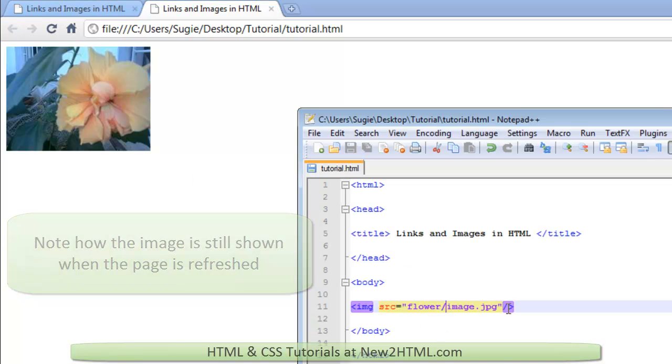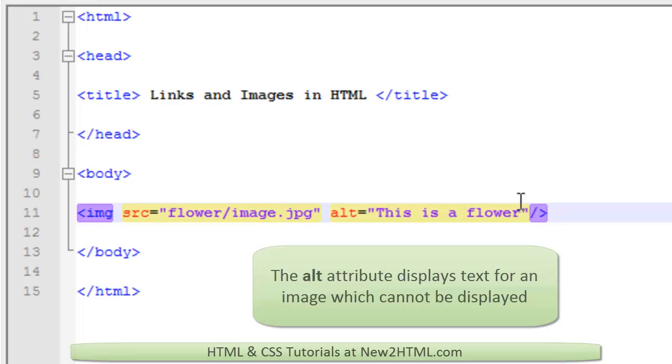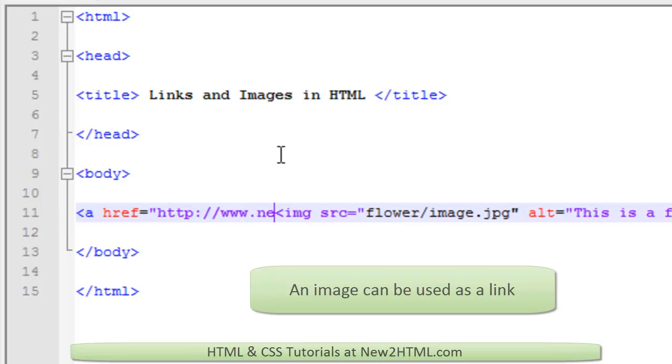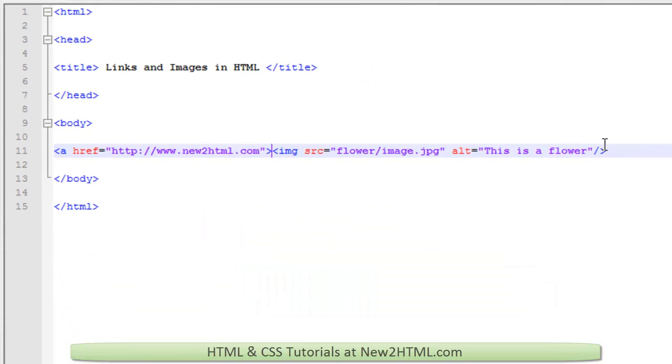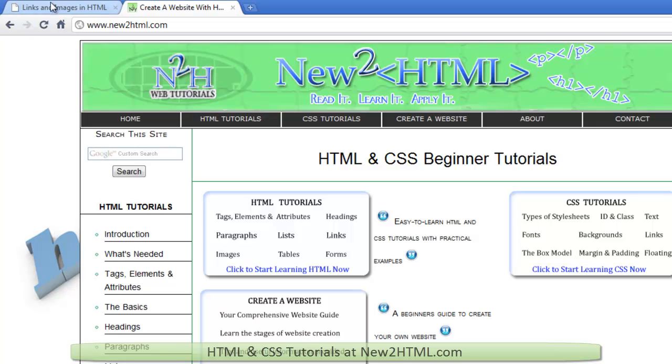Another attribute of the image tag is the alt attribute. The alt attribute stands for alternate text and displays this text if the image cannot be displayed. You can also use images as links. And here I've provided a link to the website newtohtml.com. So when the image is clicked, the website will be retrieved. I'll save this, go to the browser and refresh, and when clicked, the website is retrieved.